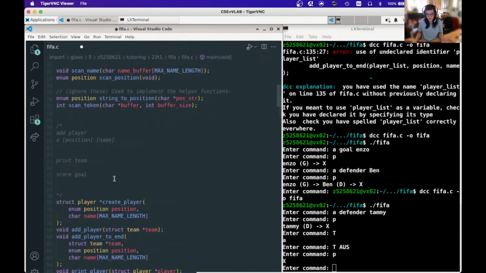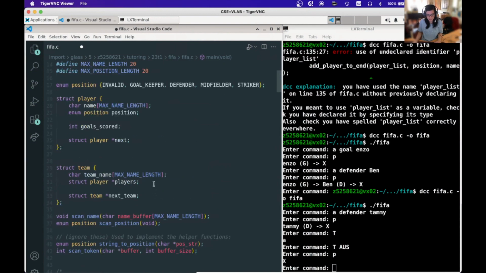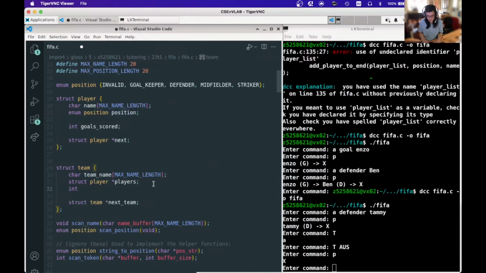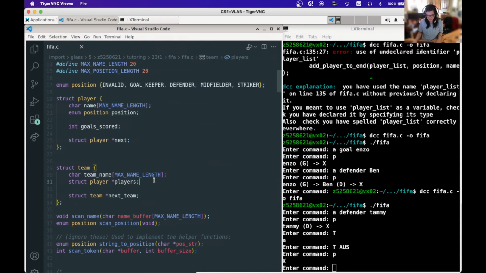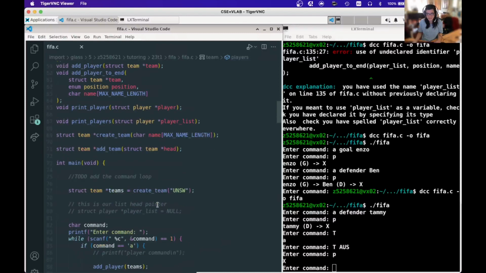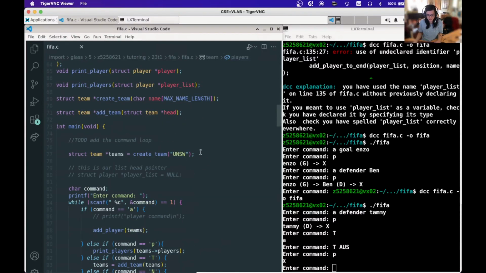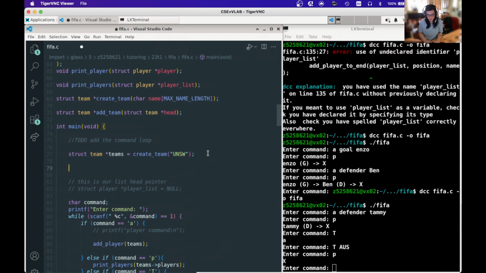It's not the only solution. You could also add something into here, like an int currently selected or something into your struct team. But I'm going to go with a pointer because I think that's going to be easiest. But effectively, we need another pointer here, which keeps track of what team we're looking at. And it's like our cursor. So I'm going to call it struct team star cursor.